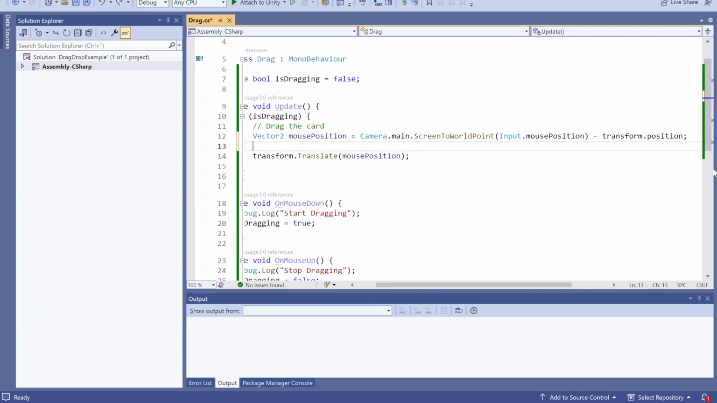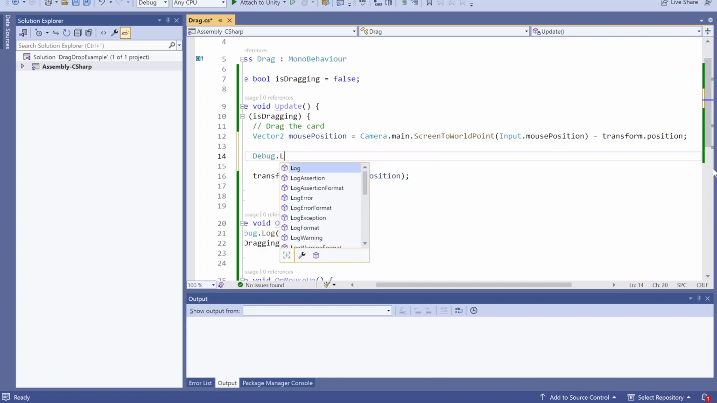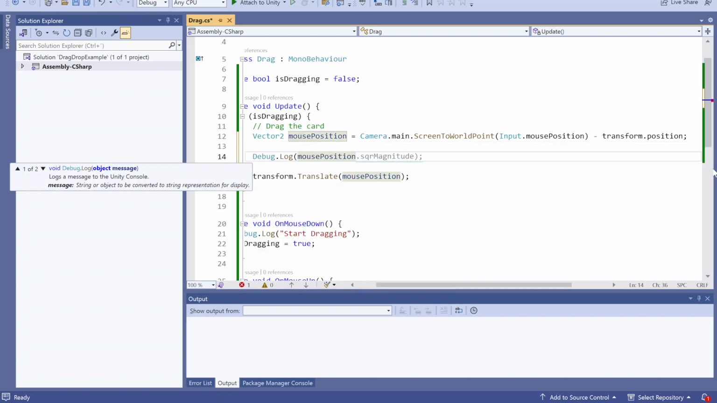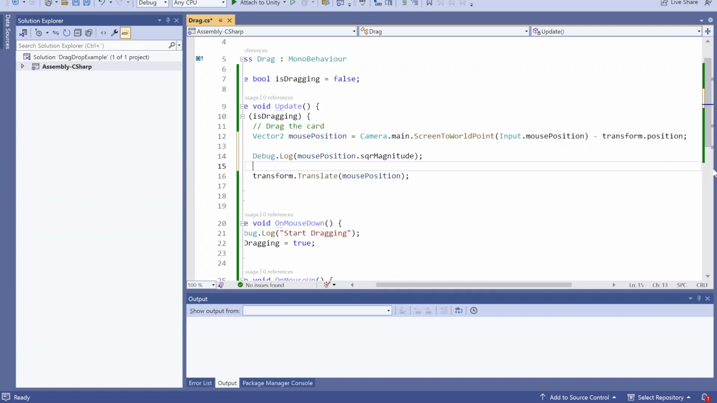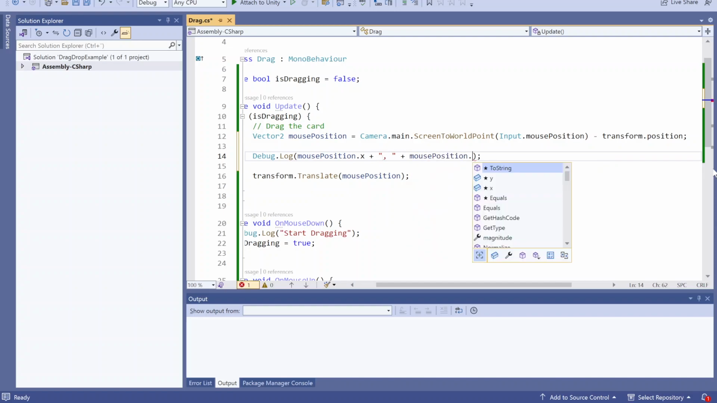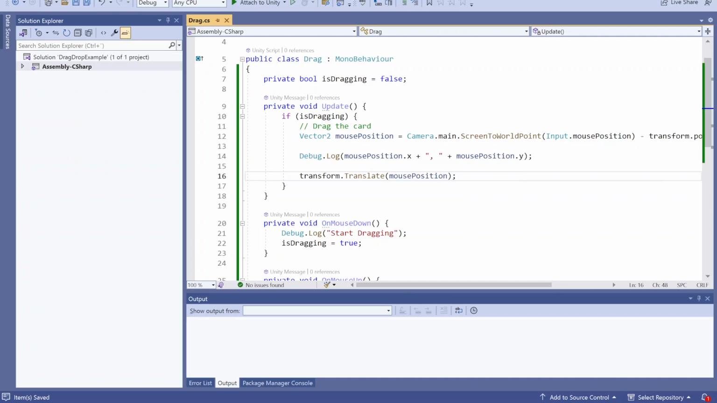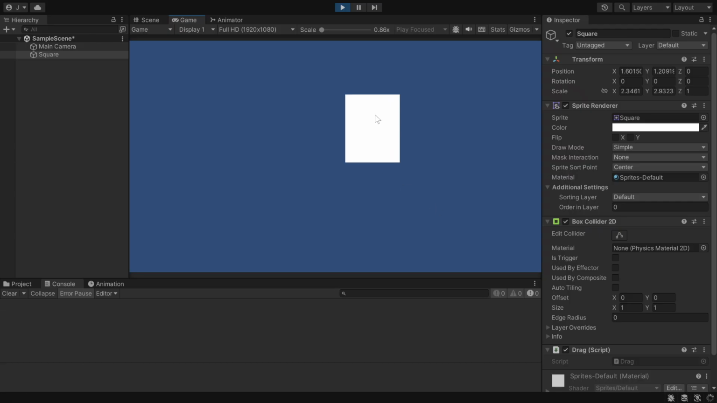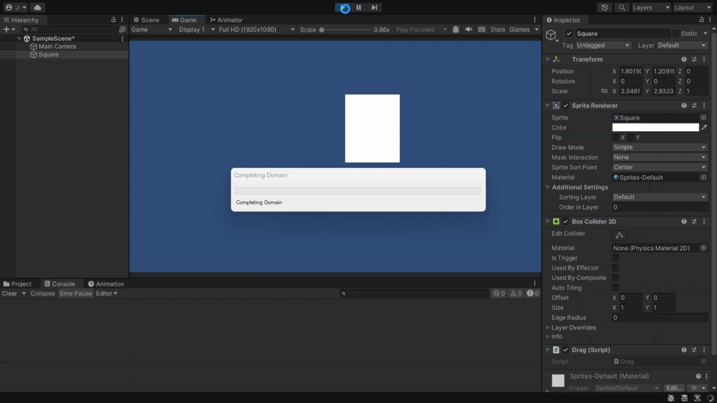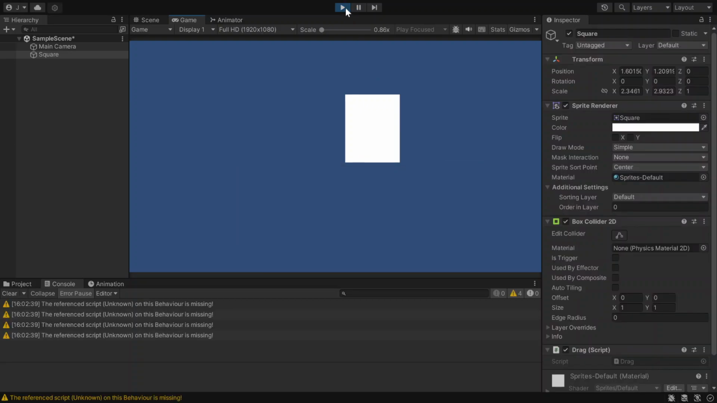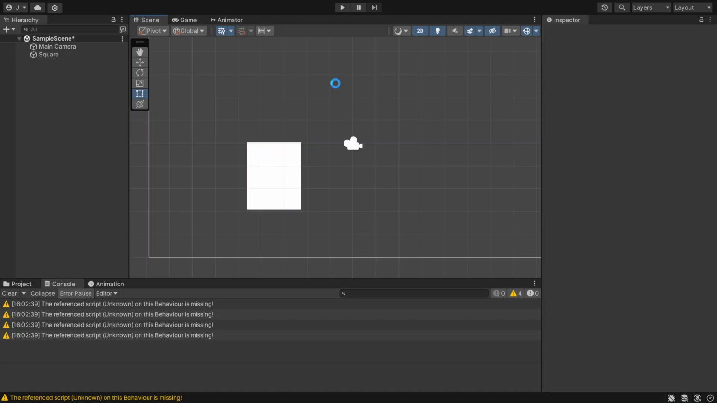We might be able to debug it out just for fun. Let's debug the X position. And the Y position. There we go. Whenever we are changing the mouse position. And then we just have to restart the game.